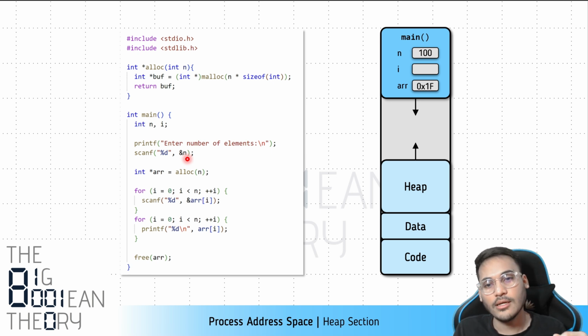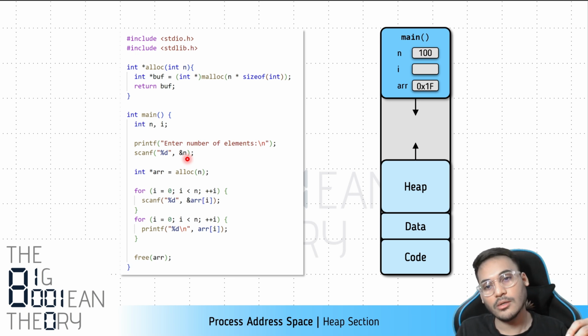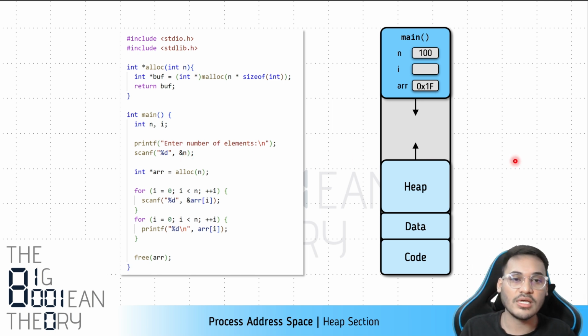So in that case, when we do not know the size of the memory that we want beforehand, we go for dynamic memory allocations, and that is why we have the heap section. During the execution, while the program is being executed, we figure out, okay, we need 100 integers, and that is how we make a demand for memory on the fly, right? So this is how the heap section is used.